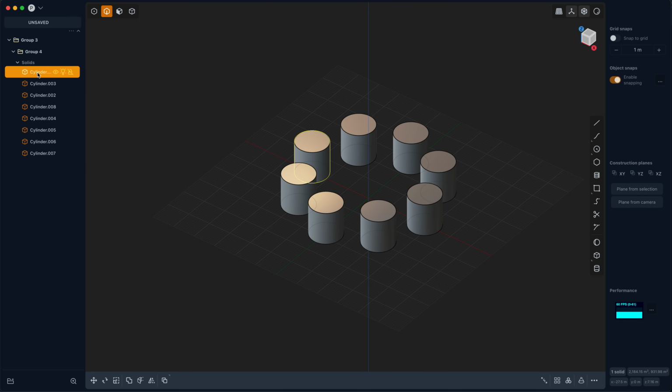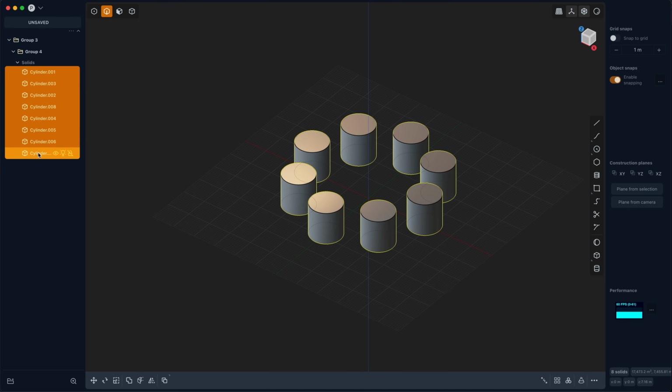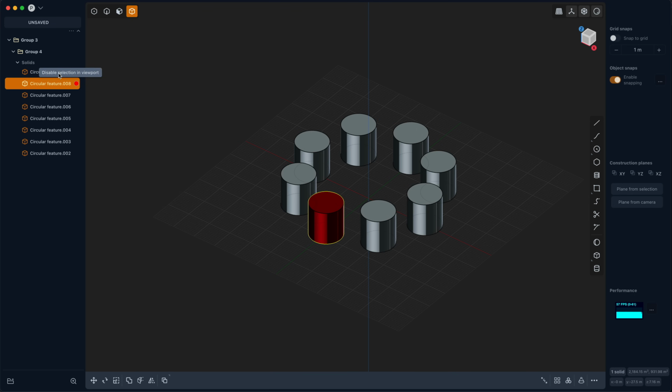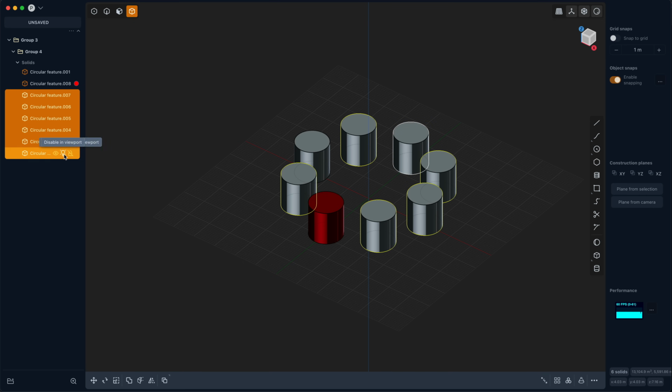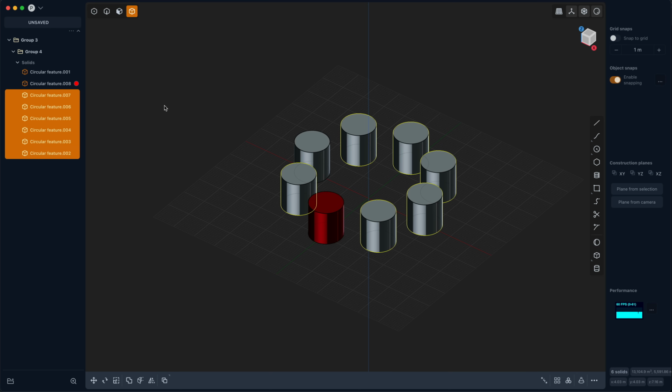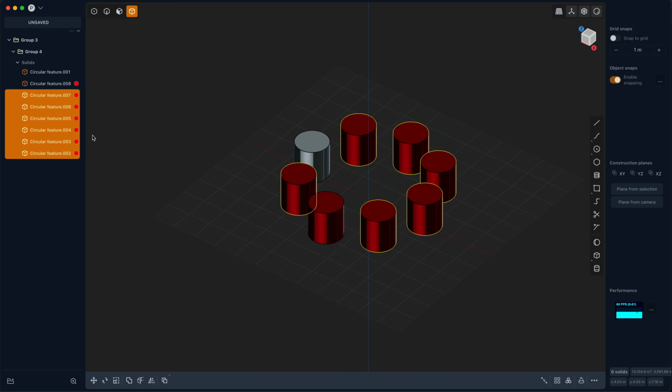And along those lines, you can now perform mass actions on items in the outliner. As a quick example, if I shift click to select all these and then double click, I can rename all of them at once. I'm going to call this circular feature. And it will give all of them the same name with some unique numbers. You can basically do any outliner behavior on multiple bodies. So for example, you can show and hide all objects at once. And you can apply material to multiple objects at once.